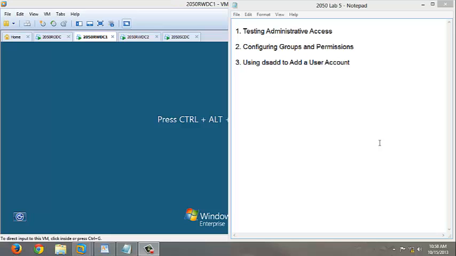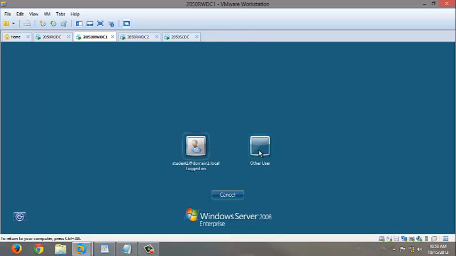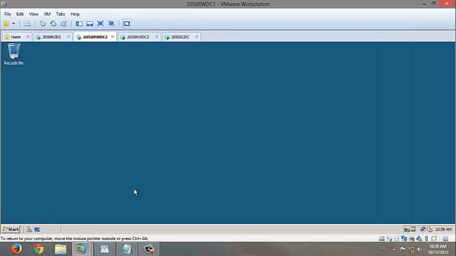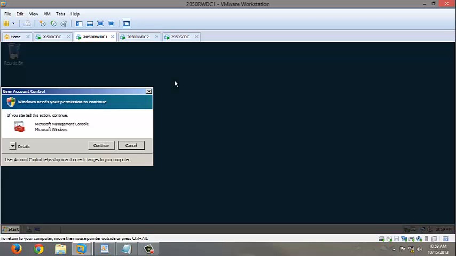Today I'm going to be demonstrating testing administrative access, configuring groups and permissions, and using DSadd to add a user account. So to get started, we're going to go to the server 1 and log on to the DOM admin account for testing. And we're going to try to create a new site using Active Directory Sites and Services.